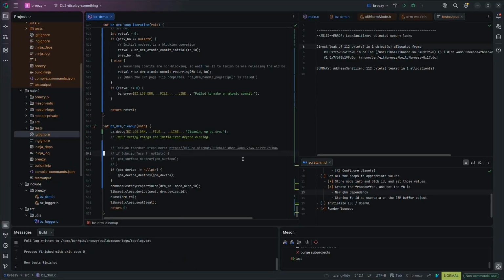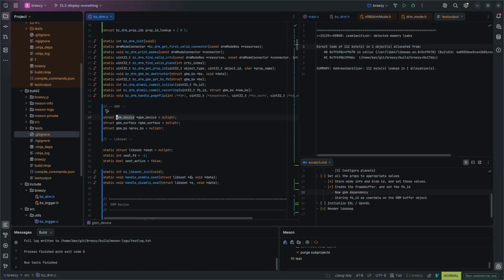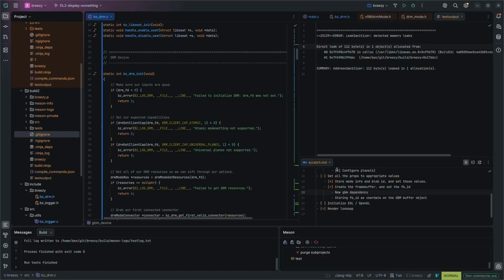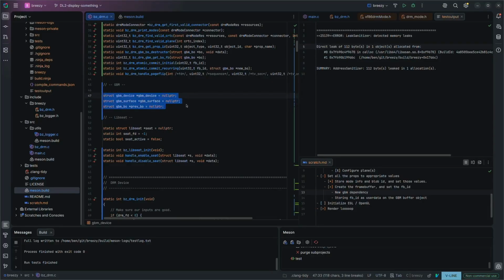Guys, so close to done. It won't work. So let's see, where did we leave off? Right, so I added GBM, and I started to define a few of the global variables we need for different things.